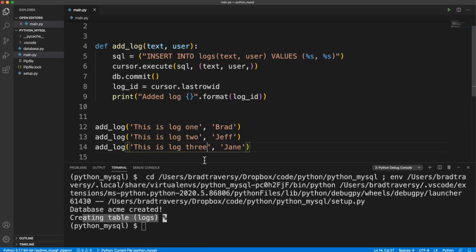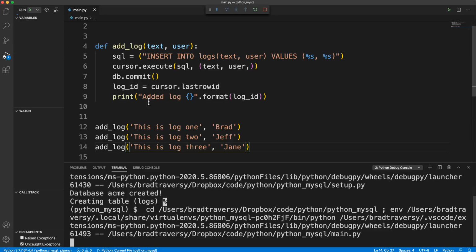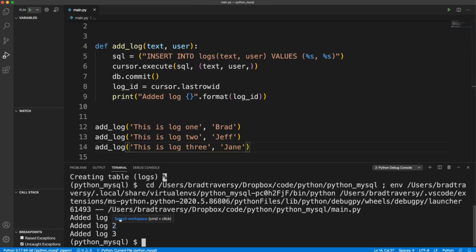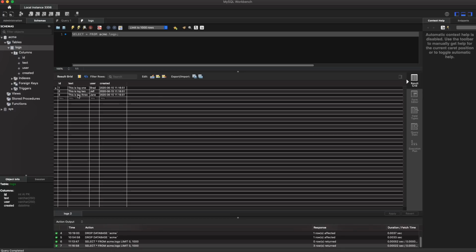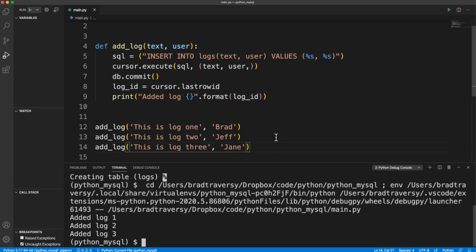Alright, so let's save this, and now we'll run this file. Okay, so we get added log 1, 2, and 3, and if we look at Workbench and click the lightning bolt here, it should make a query. I don't know how to make this bigger, guys. Sorry about that. I know that it's small. But you can see that we have all of our logs in our database. All right, so pretty simple.